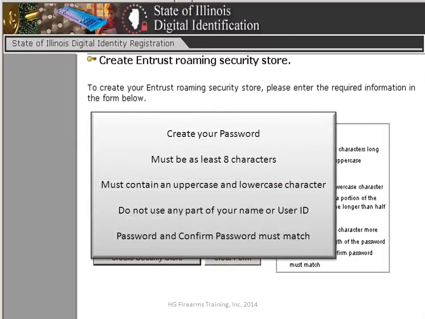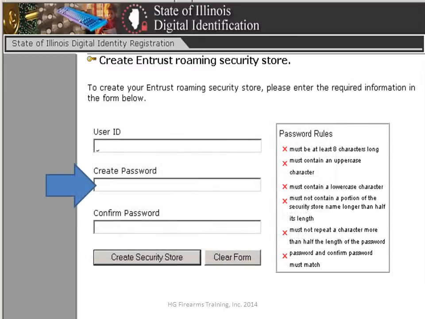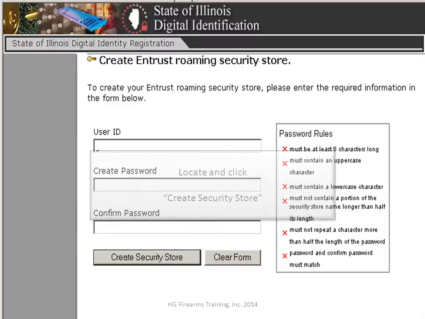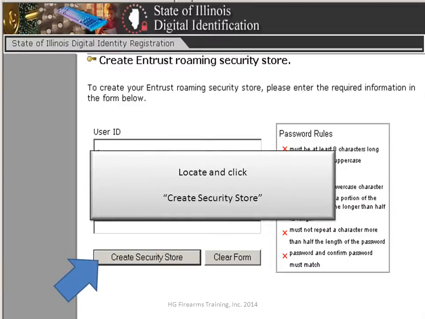You are now required to create your Illinois Digital Signature ID password. Your password must be at least 8 characters, must contain an uppercase and lowercase character. Do not use any part of your name or user ID. Your password and your confirmed password must match. Locate and click Create Security Store.